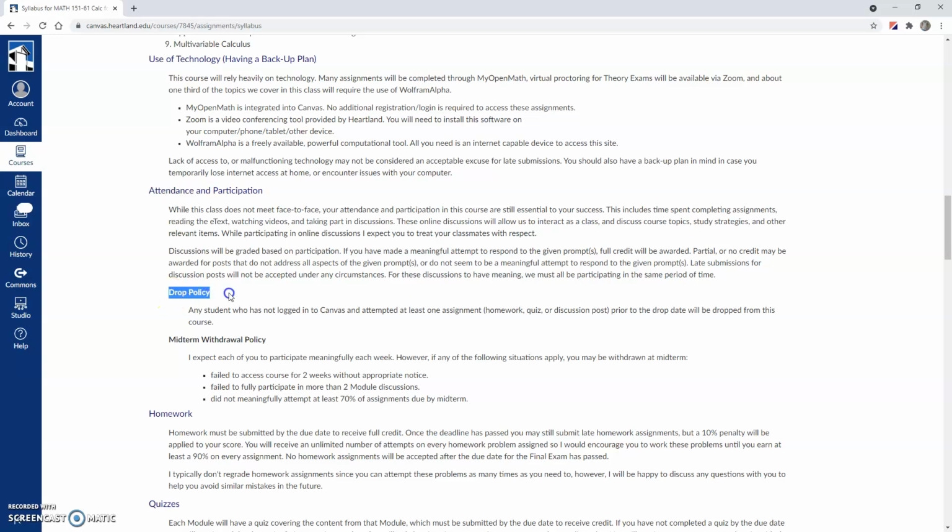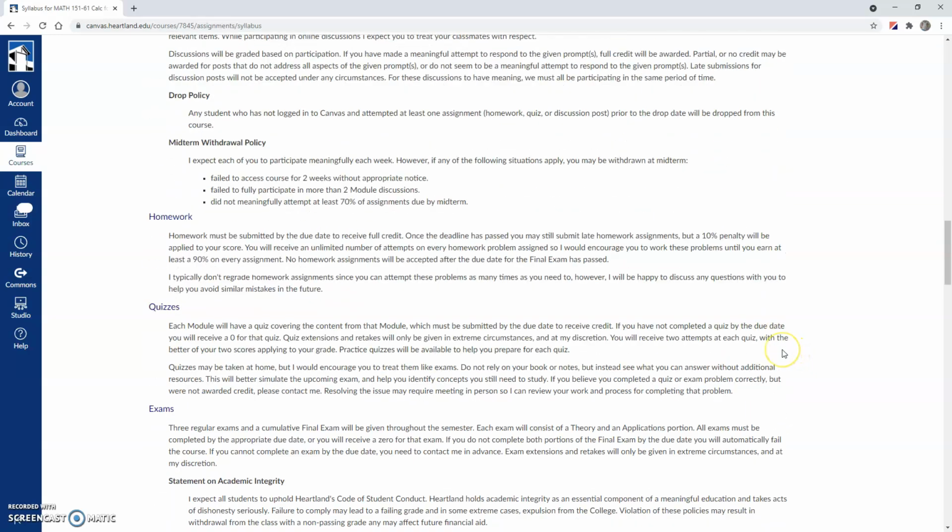There is a drop policy. Any student who's not logged in and attempted at least one assignment prior to the due date will be dropped from this course, and a midterm withdrawal policy. If you fail to access the course for more than 2 weeks without notice, fail to fully participate in more than 2 of our discussions, and if you fail to meaningfully attempt at least 70% of the assignments due by midterm, you could be withdrawn at midterm. My hope is that neither of those policies have to be applied to any of you, but I do just like to let you know, as long as you're attending, logging in, completing assignments, those aren't things you're going to have to worry about.